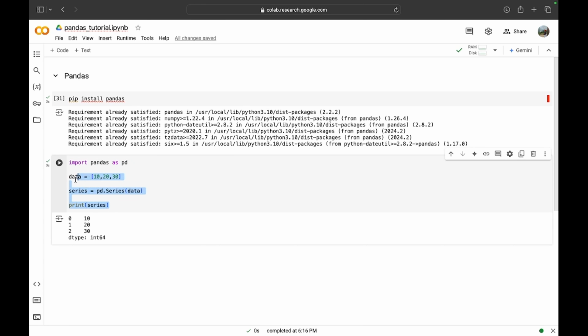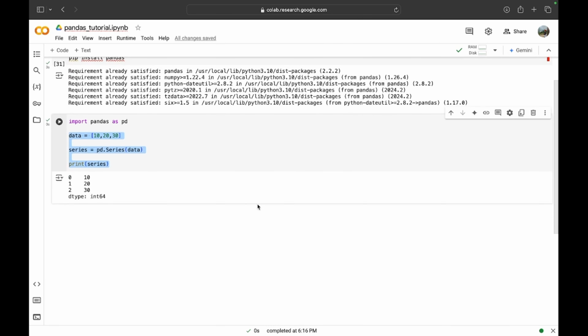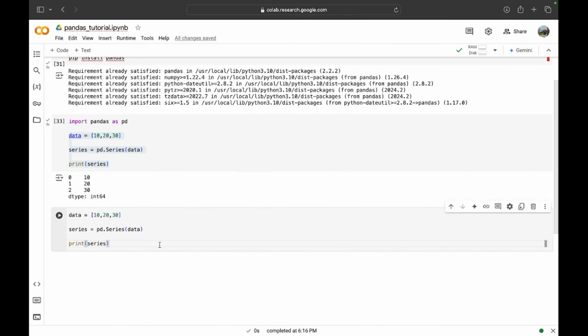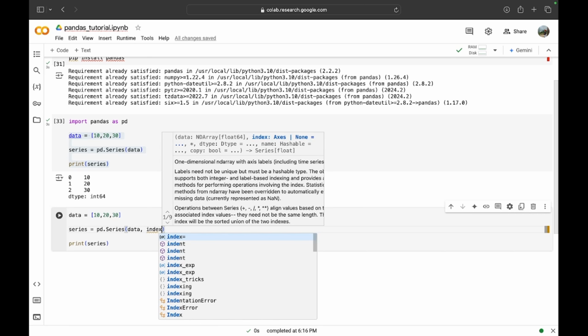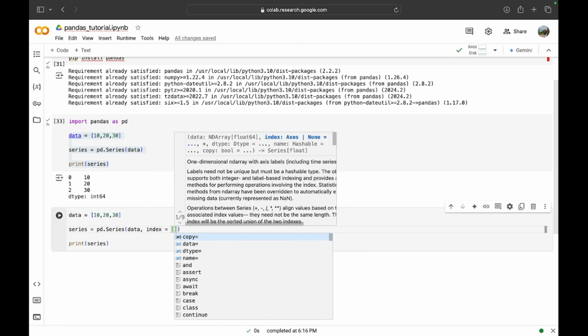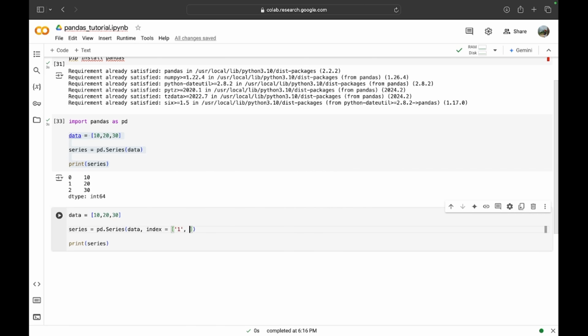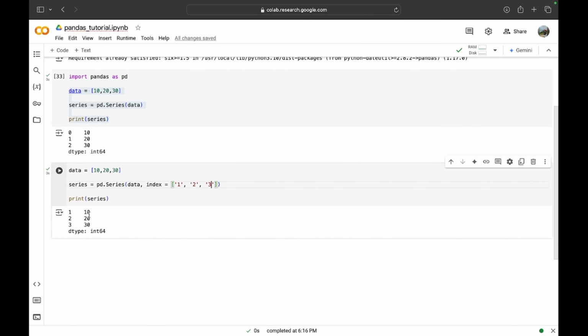What I mean by labeled index, let me explain to you. Again I am adding the same data, but now I will also pass the index. It will autocomplete it, just wait. So for the index, I can provide some index. I don't want the first row as 0, instead I want it as 1. And I'm passing some strings, 1, 2, 3. So now if I print it, the first 10 has a label of 1, 20 has a label of 2, 30 has a label of 3.